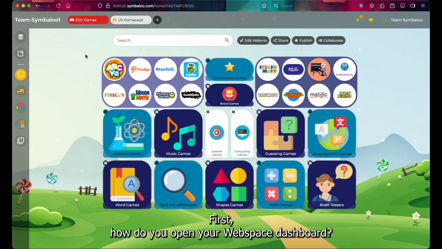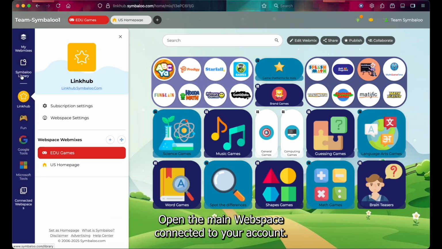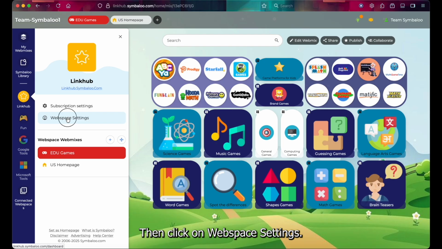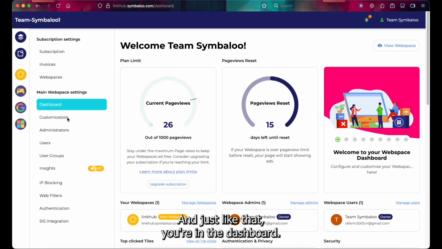First, how do you open your Webspace dashboard? Start by logging into your Symbaloo account. From the sidebar, open the main Webspace connected to your account, then click on Webspace Settings. And just like that, you're in the dashboard.